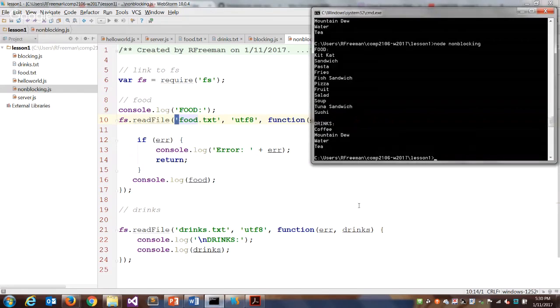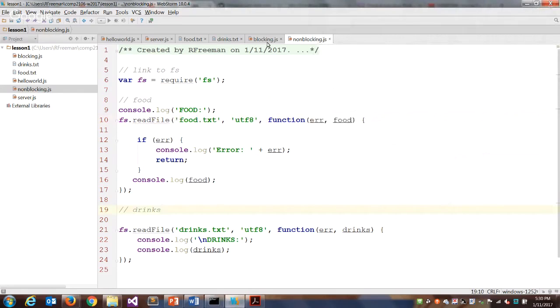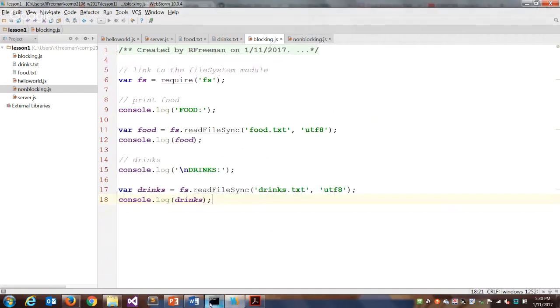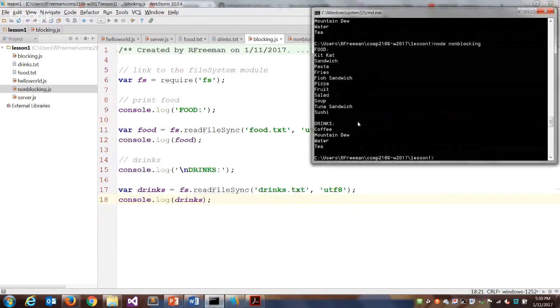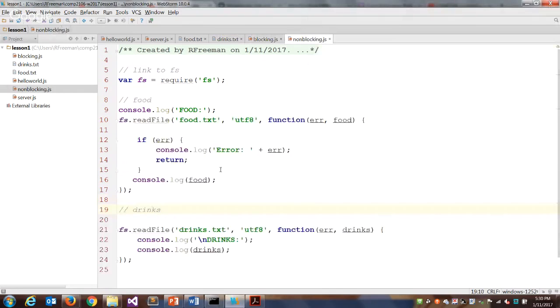What happened when you ran blocking? Did you run blocking? Yep. So when I run blocking, we get the same result because it executes in that order. Right? We now have two versions of the same thing. But without putting this inside our callback, this was happening second when it was non-blocking, right? Both headings printed before the food ever printed. It's all kind of doing it at once.